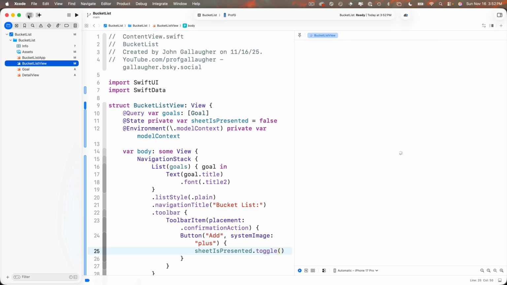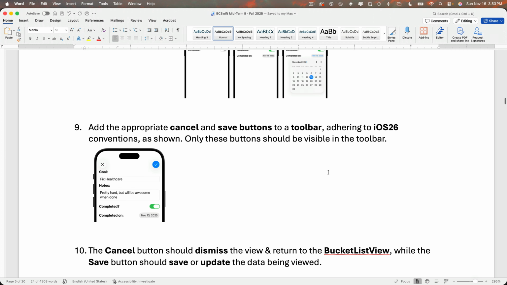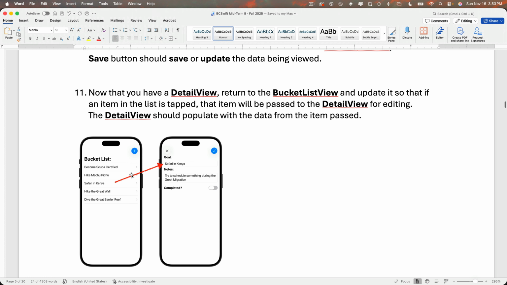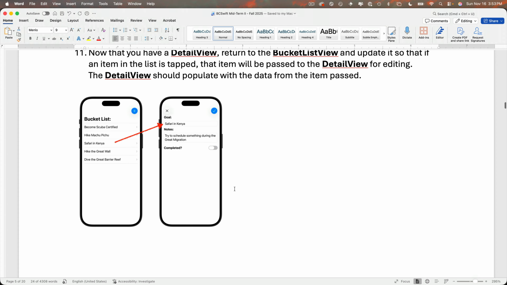So I'll hop over to BucketListView, and in question 11 we say that now that we have a detail view, return to the bucket list view and update it so that if an item in the list is tapped, that item will be passed to the detail view for editing. The detail view should populate with the data of the item passed, and I show you how they should work in the illustrations below.